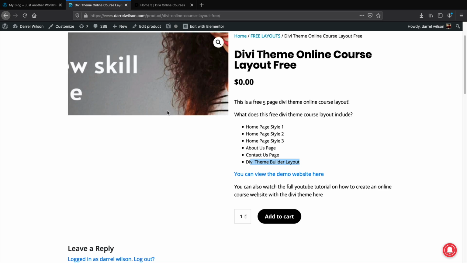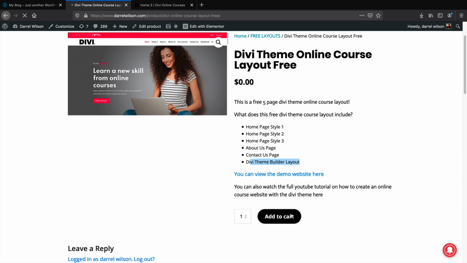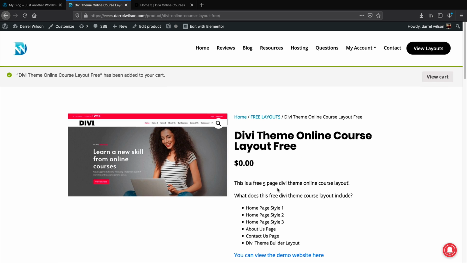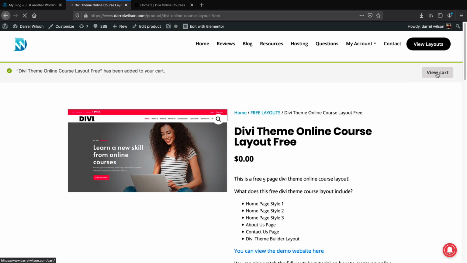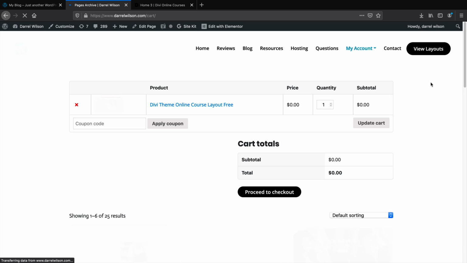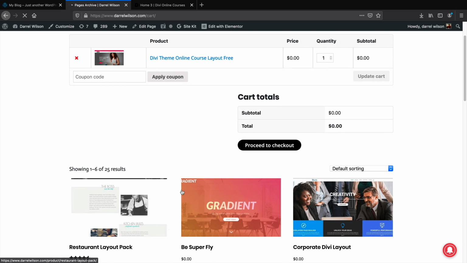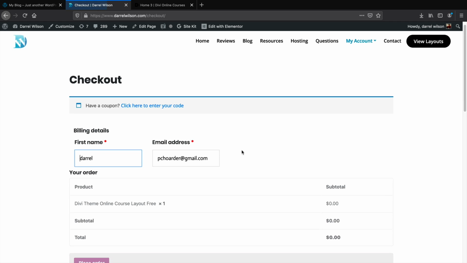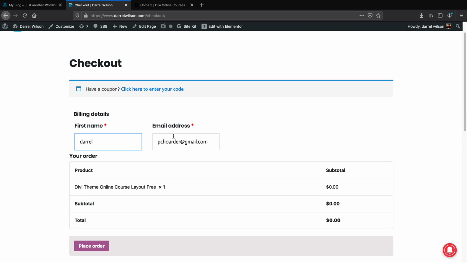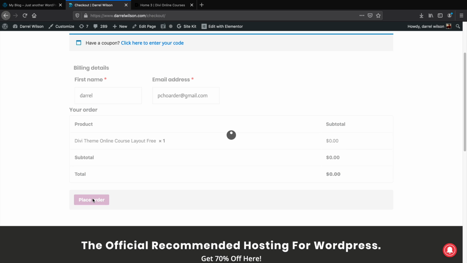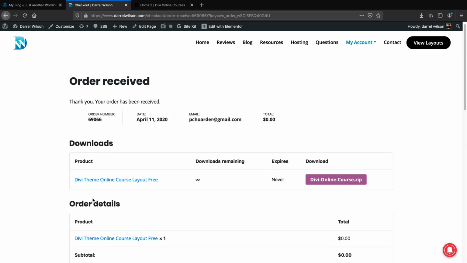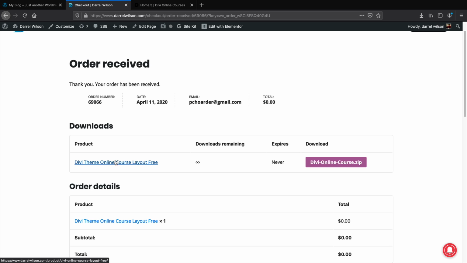So what you'll do over here is you'll click on Add to Cart. Okay. And you'll go to View the Cart, and you'll just go ahead and purchase it. And again, it's completely free. It doesn't cost you anything whatsoever. So right here, you'll just click on Proceed to Checkout. I also have tons of other layouts, so you guys can check those out on your own time. And then right here, your first name and then your email address, and then click on Place Order. All right, cool. So the order has been received, and now you can go ahead and download this free layout. So right here, you'll click on divionlinecourse.zip.